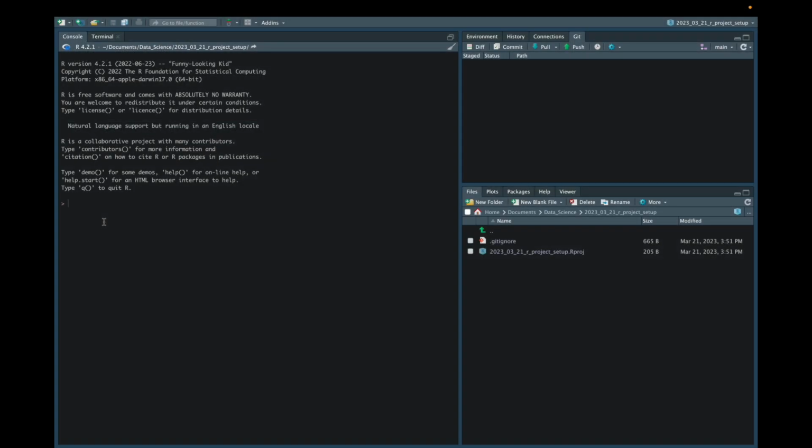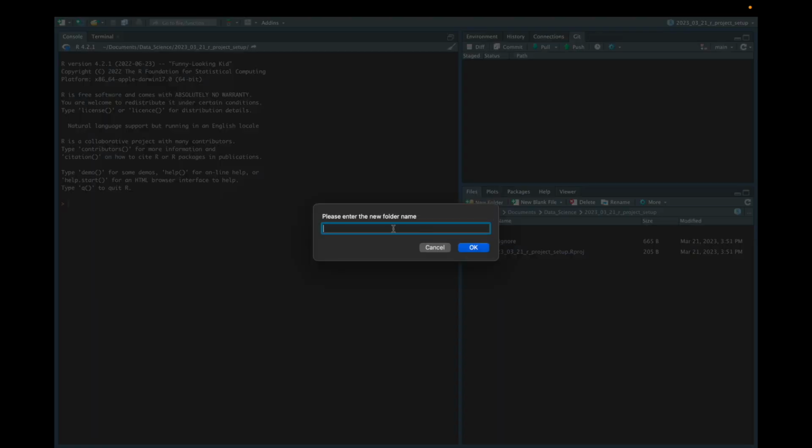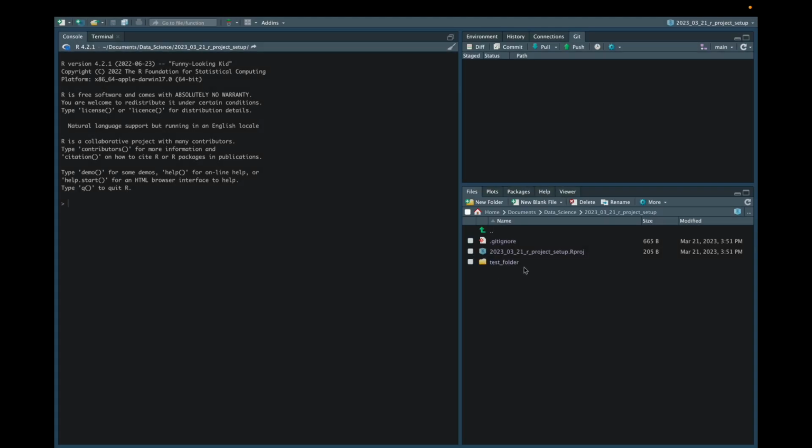Next, we're going to set up our project directory structure. You can create project folders either in your System File Explorer or directly in the RStudio File Explorer over on the right here. And you can do this by clicking Add New Folder. Give your folder a name, which I will call Test Folder, and then click OK. And you can see that that will create a folder for you within the project top level folder.